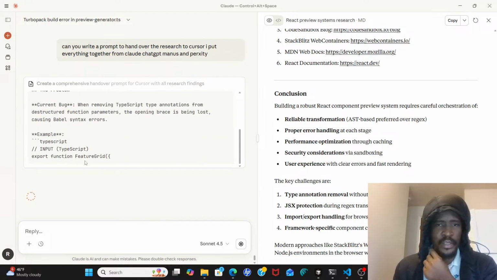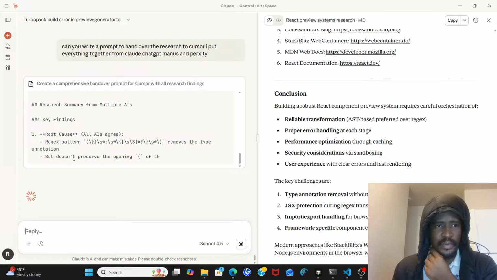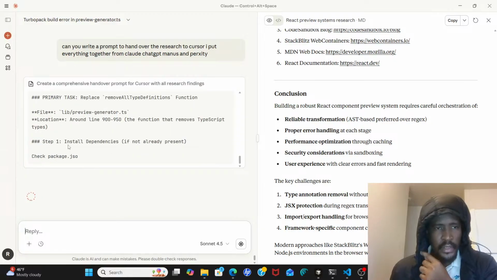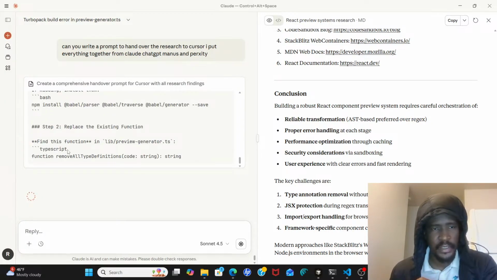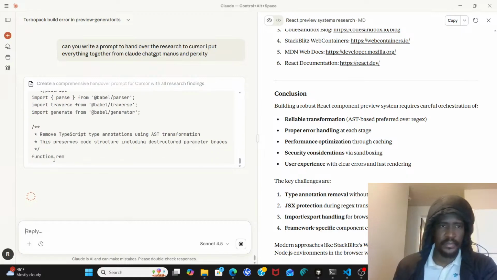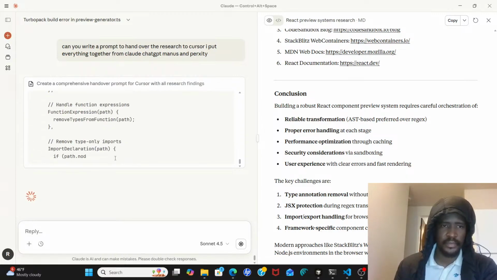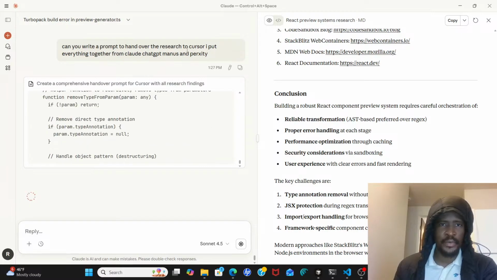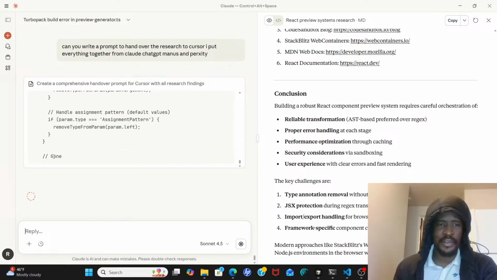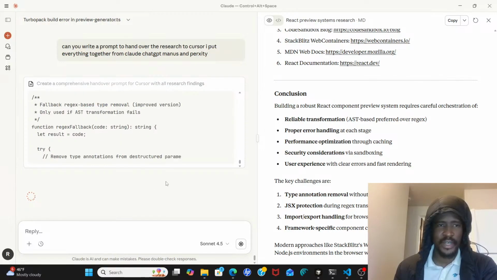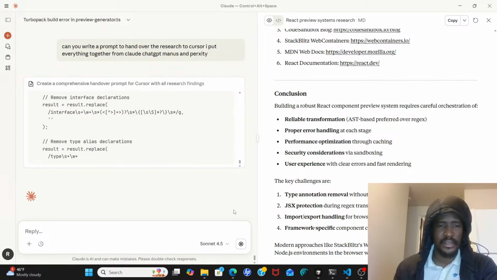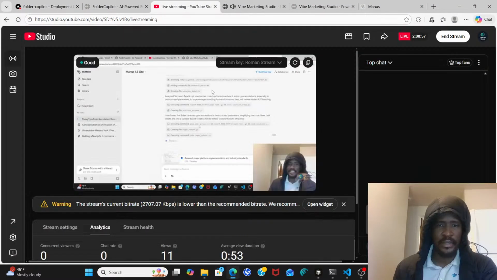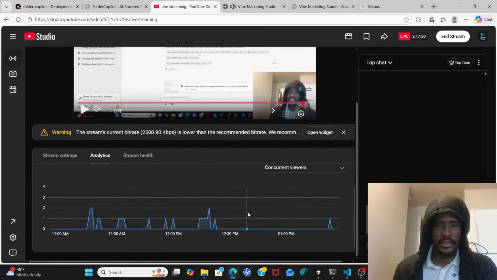Now it's going to write the long thing. I didn't even want it to be long. Stupid. It doesn't listen, man. I'm telling you. This thing doesn't listen. I told it, can you write a prompt and hand over the research to Cursor? I have all the research. It's not writing like it has research. I have all the research already. So stupid. It's not even logical, but it's easier. It doesn't listen.